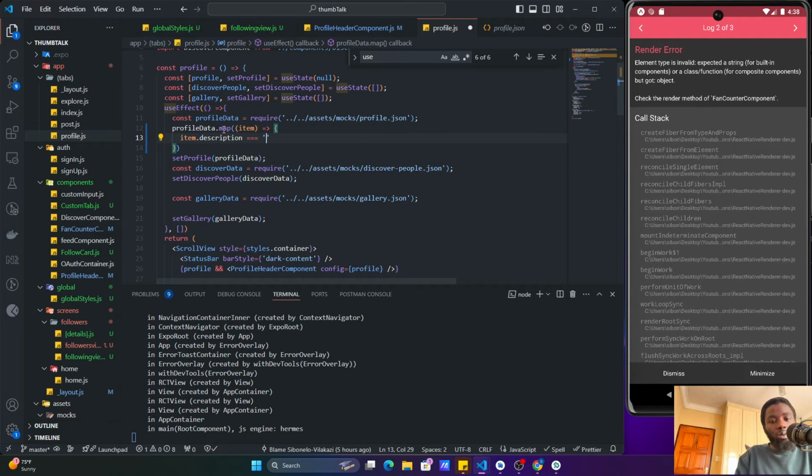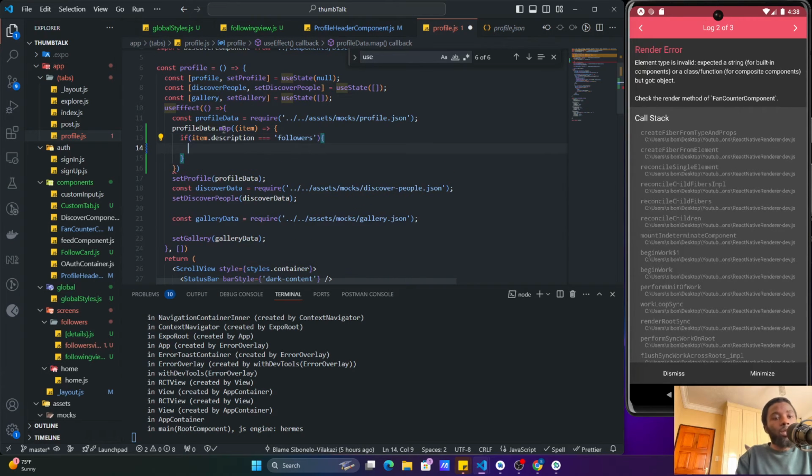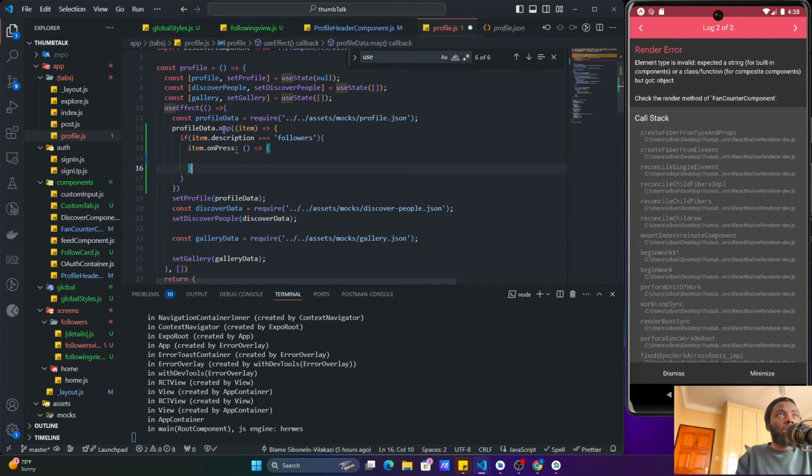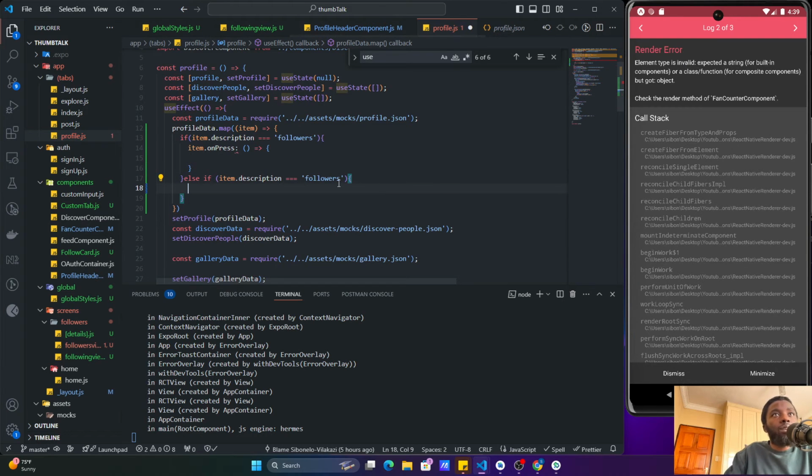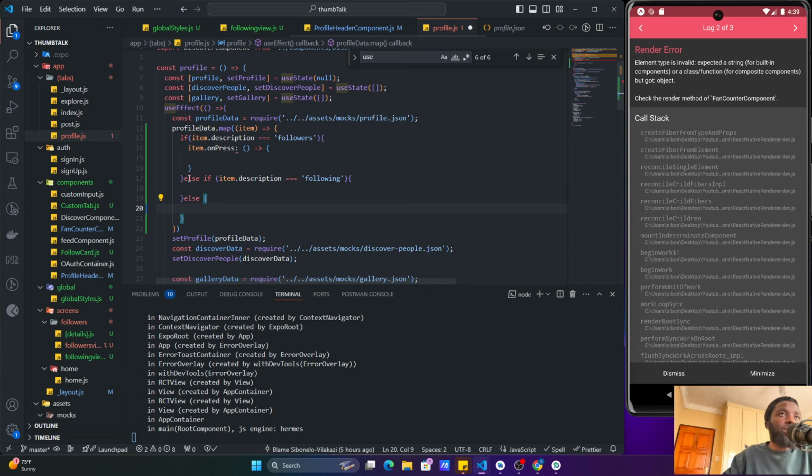So if item dot description equals followers, so if it's equal to followers, I'm gonna set the item dot on press to have this function. Else if it's actually following, and then else, just don't do anything, right?